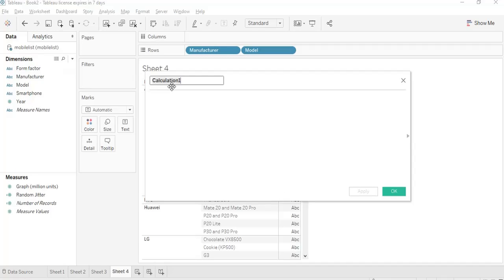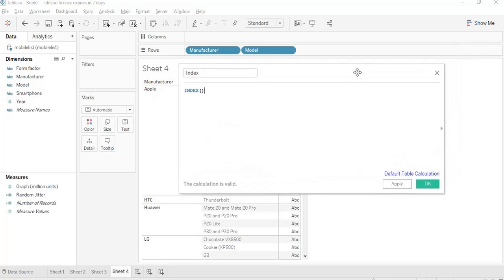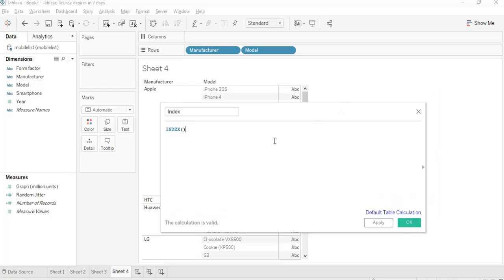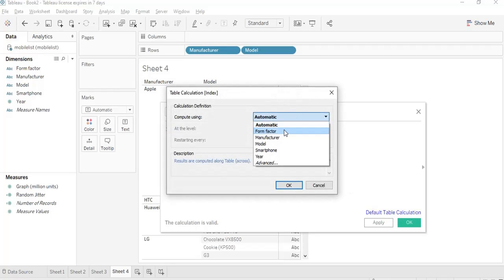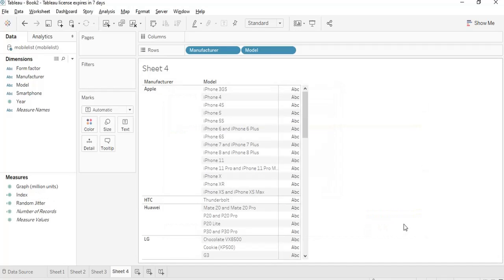So the name is index. The same thing, index. So make sure the calculation is valid. In this concept, the main point is we need to make sure why we are using this index. So default table calculation, just click. Change the automatic to model, because our question is which make sold most models. So we just put on the model, then click OK, then finally OK.